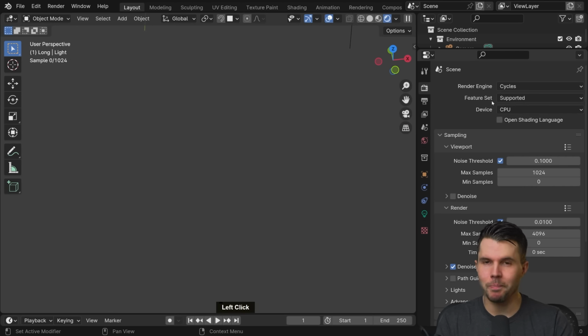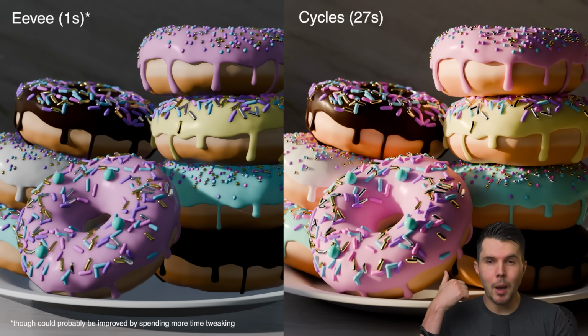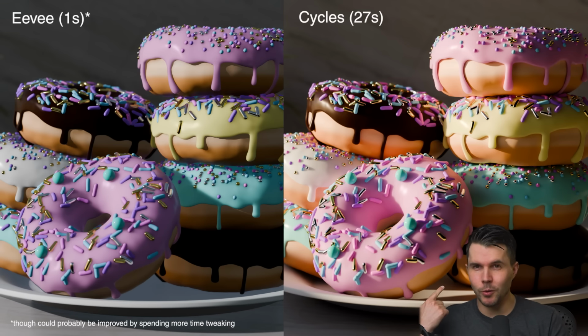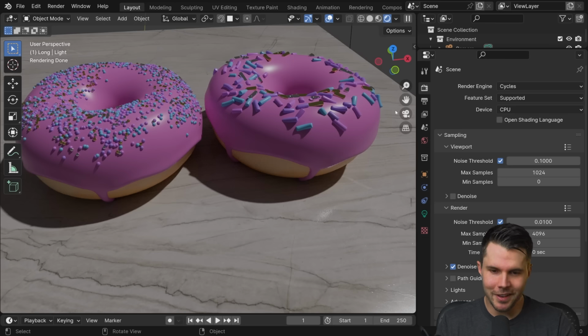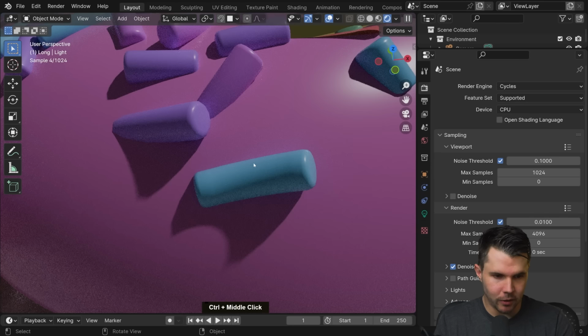Cycles. So those are the two main engines of Blender. You've got Cycles and you've got Eevee. Cycles is what's known as an offline renderer, or a path traced, also known as ray traced engine. Now, this looks way better than what we had before. You'll notice, for example, that all of our sprinkles have shadows.